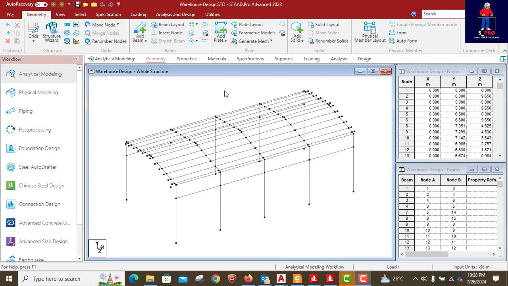So for today's class, this is actually a warehouse design. Yes, we started last class, the second video on the warehouse design. So we started this model in our last class and we got to this point. So in today's class, we are going to be assigning support to this structure. We are going to be modeling the runway beams.